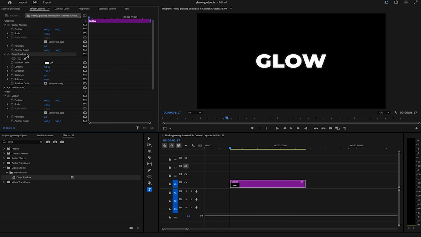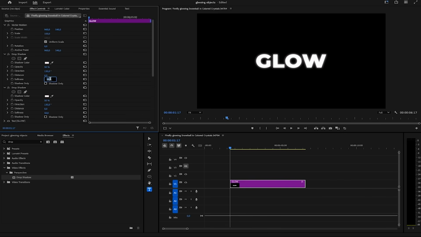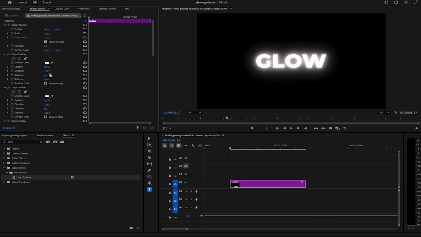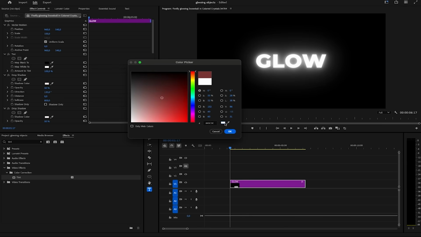Duplicate the drop shadow multiple times by pressing Ctrl+C and then Ctrl+V and adjust the top layer each time. Gradually increase softness to 100, 200, 400, and finally 800 for a smooth glow. Now, search for Tint in Effects. Apply it to the text and move it to the top of the effects stack. Map white to any color you want for a customizable glow effect.